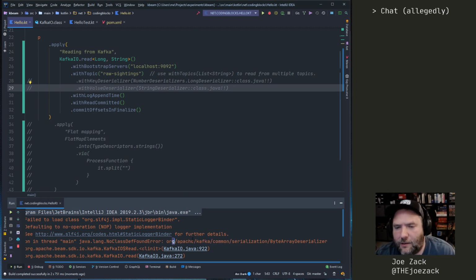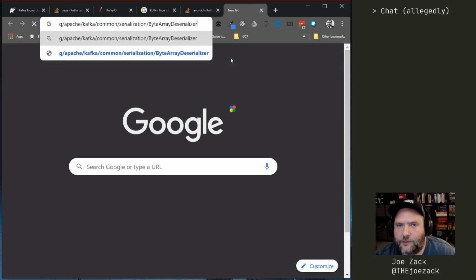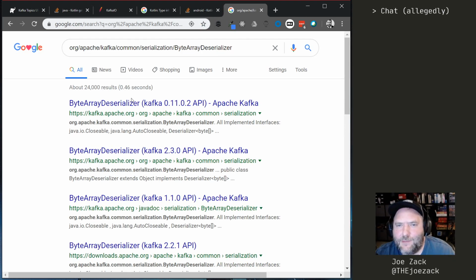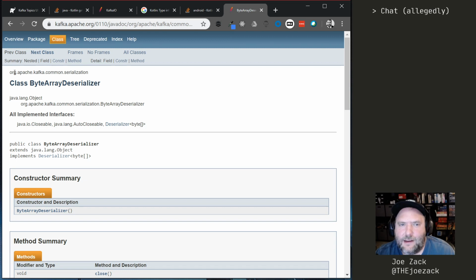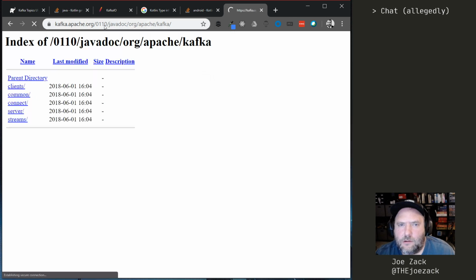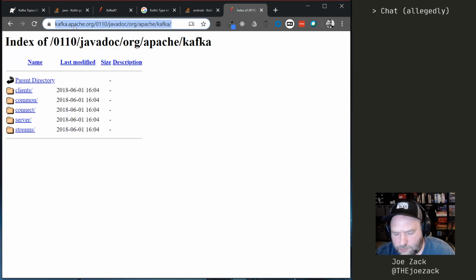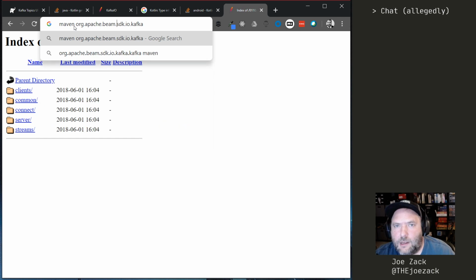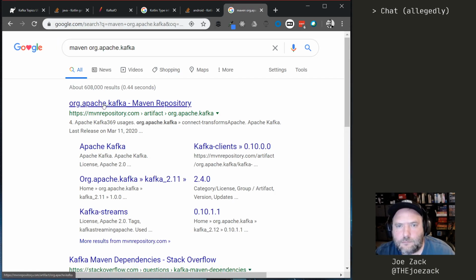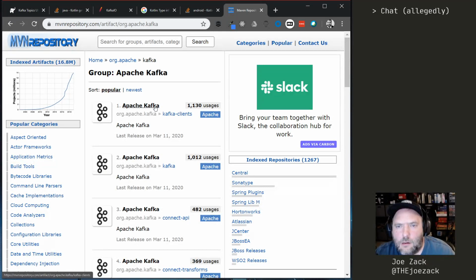We need to probably add a Maven package for org Apache Kafka. And I wonder if just doing this would be good enough to, yes, find it. All right, it's in org Apache common, which is probably just in org Apache Kafka. Let's try Maven org Apache Kafka. Okay. What's the difference here?